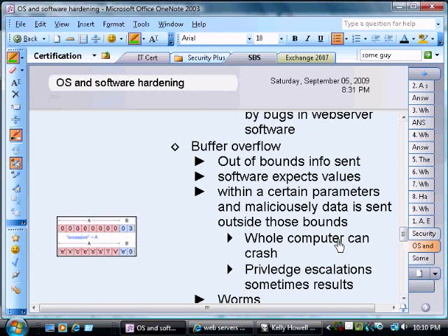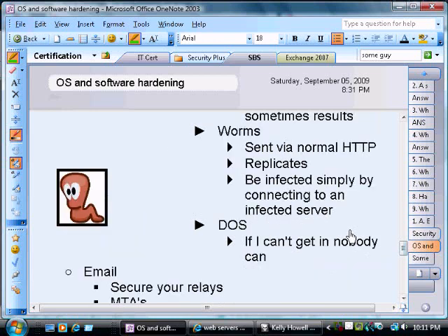Hackers try to create a buffer overflow. And basically what that is, out of bounds information is sent to the server. Something it's not expecting, causing it to hang, crash, and as a result, privilege escalation can happen. Another attack toward web servers are worms. Now, once a worm has infected a web server, clients who connect can be infected.